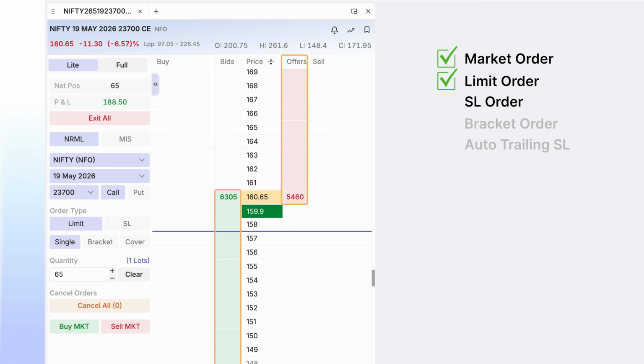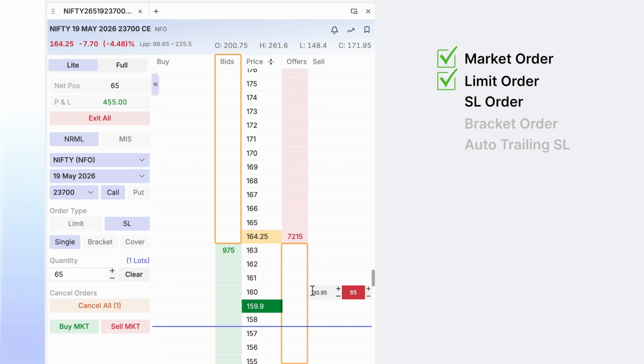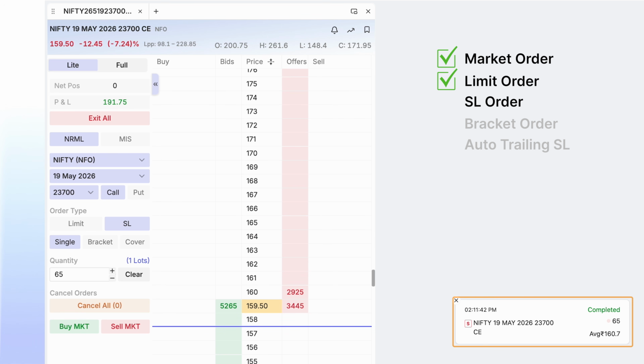Now let's place a stop loss order. Select stop loss and click on the desired price level on the offer side. Similarly, if you want to place a stop loss order for a sell position, you can click on the white highlighted part on the bid side. Your stop loss order will now be placed directly on the ladder. You can also modify the stop loss by simply clicking and dragging it to another price level.